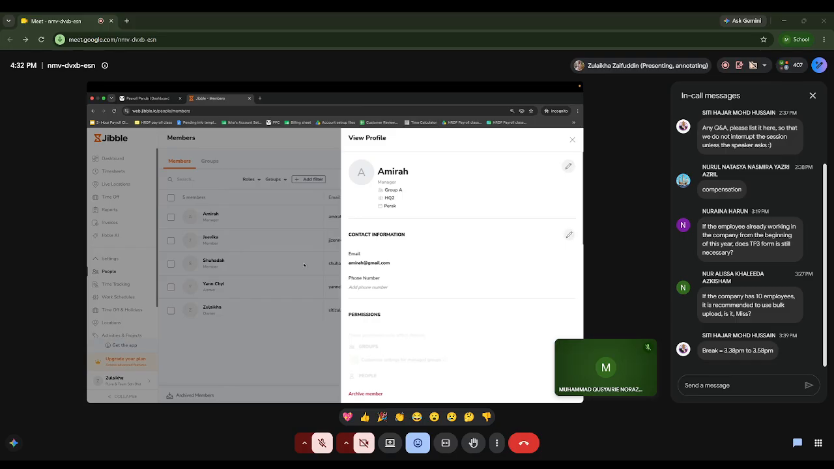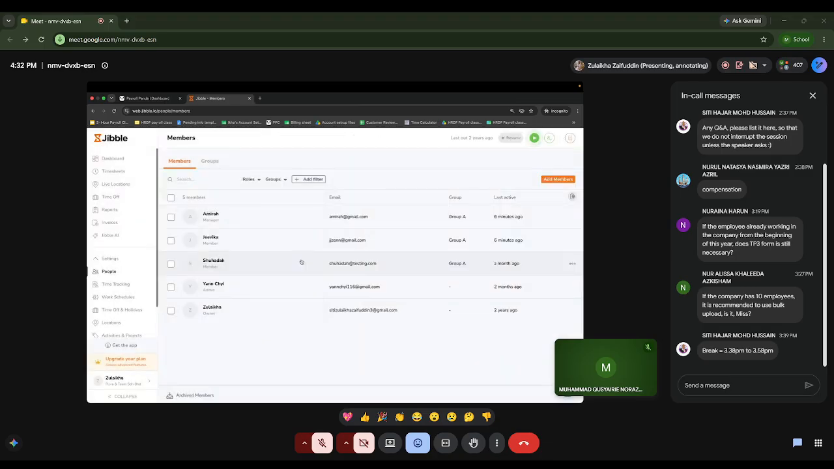Alright, so that covers the manager's permissions, the restriction permissions. Okay. We are skipping Jibble AI and invoices.